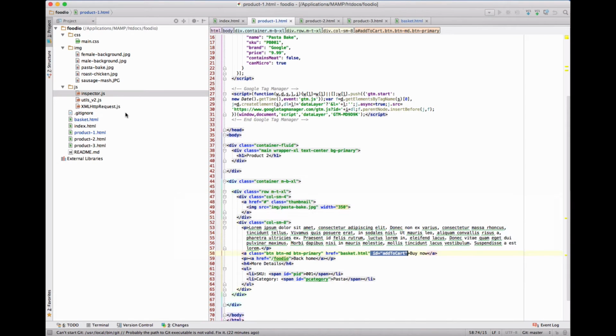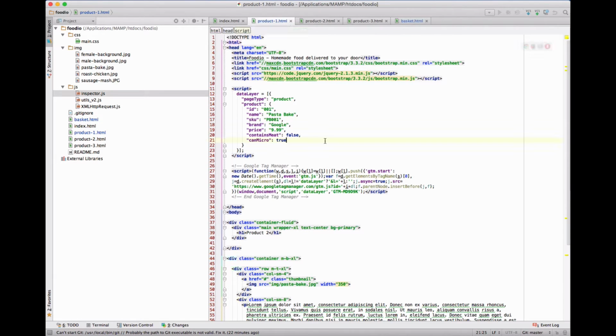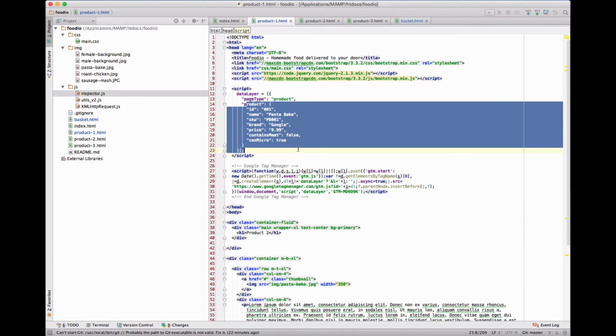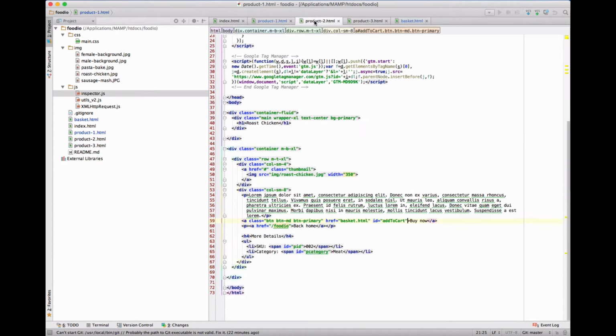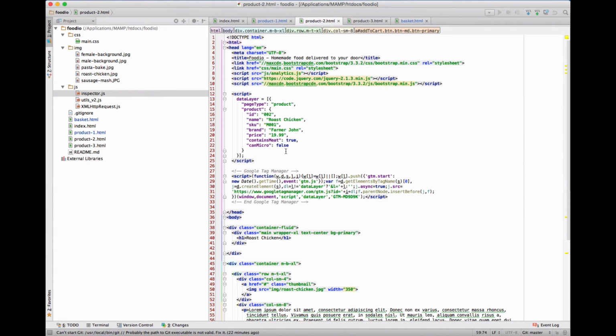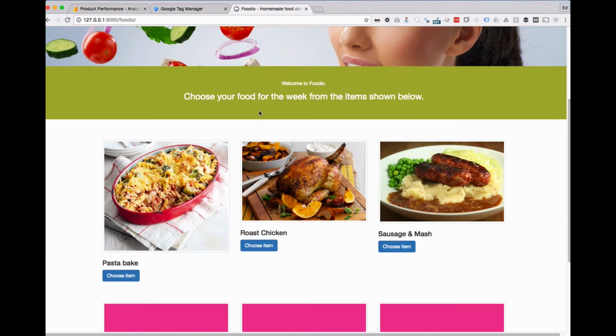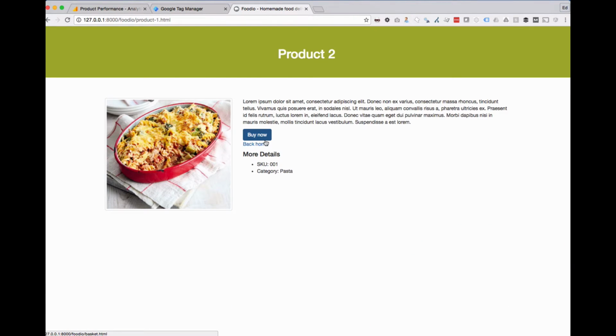So quick recap for those who haven't been following these tutorials. On each page I have this data layer already, which gives me the product information. It's not in the format that GTM requires, so we're going to have to do a bit of manipulation of this. And that's on each product page. So there it is. So what do we need to do? Well, first off, whenever someone clicks this button, we need to... I'll show you method one first.